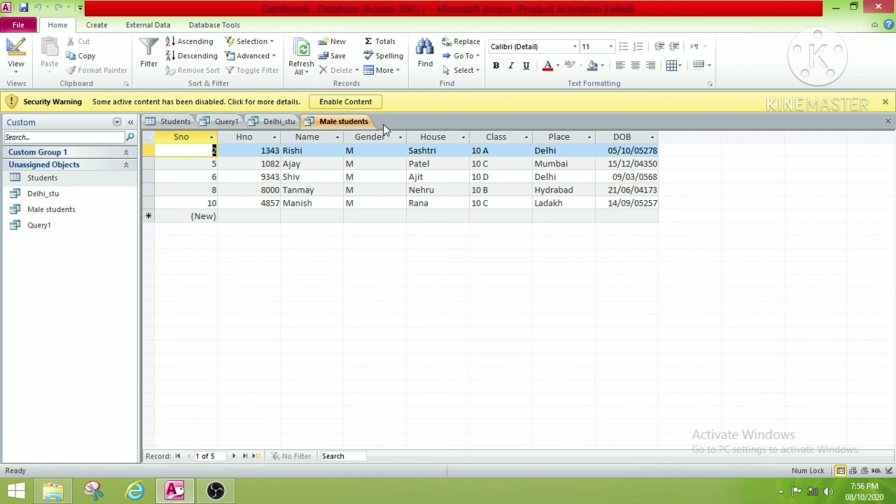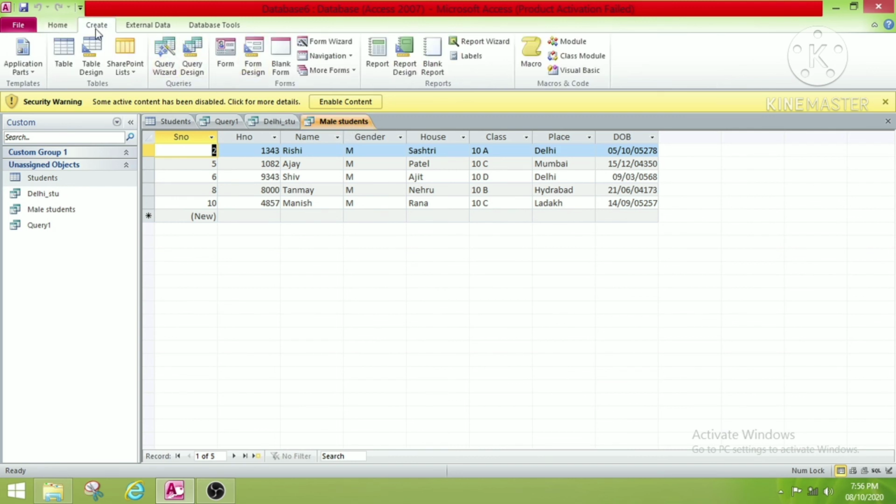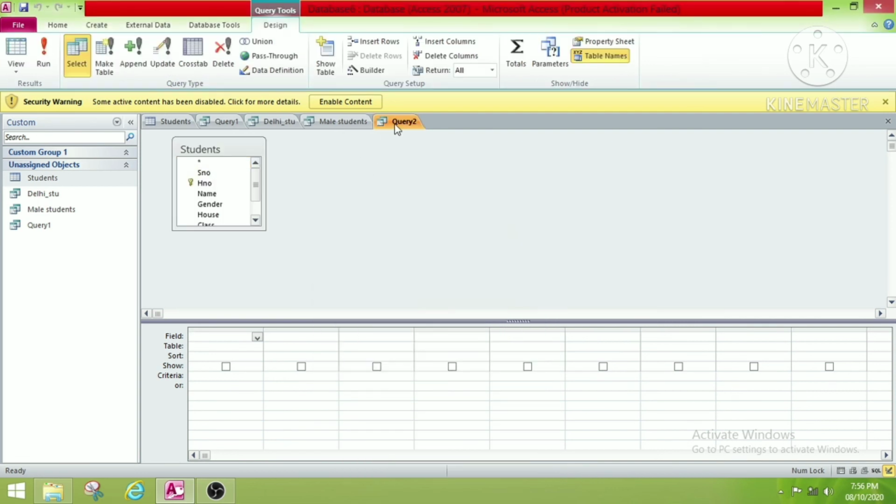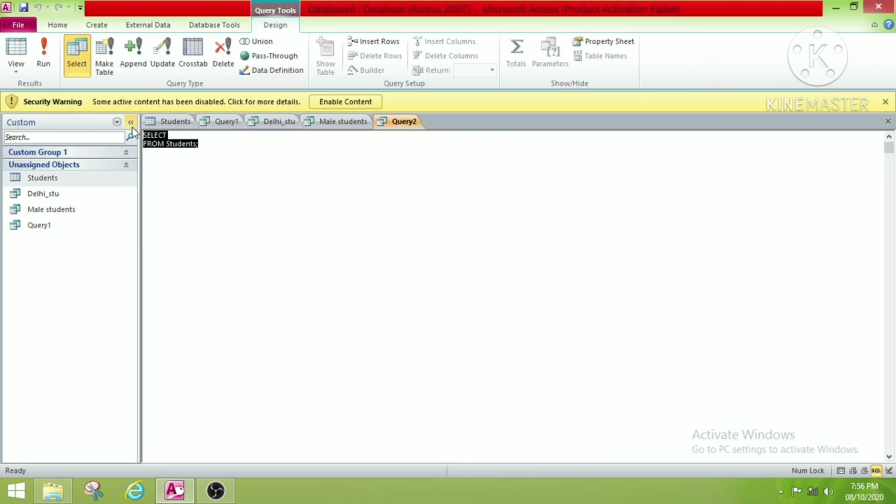Now our next query will be about the list of female students from Rana House. So let's see how to create this. Go to Create, again Query Design, select the table, click on close, right click on it, SQL view, and now we will write the command. So now let's write it. Select star from students where gender equals, in inverted commas, female.